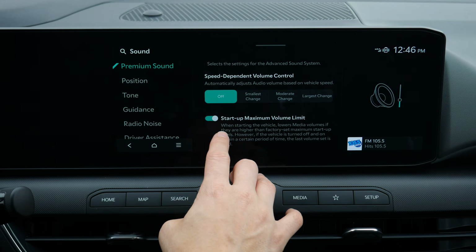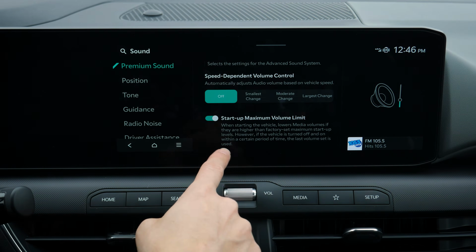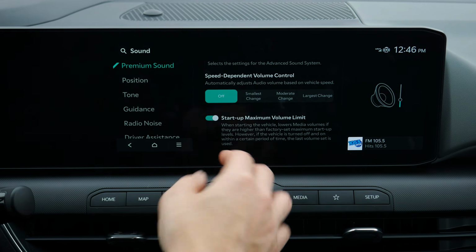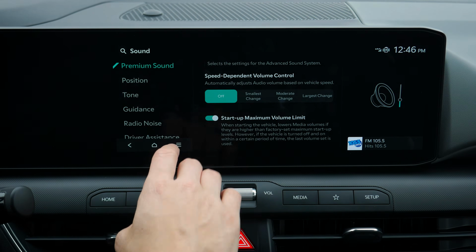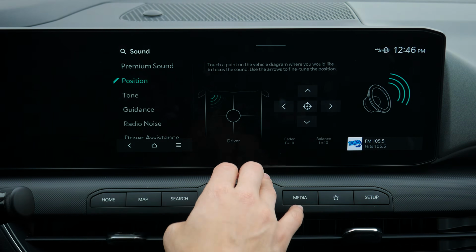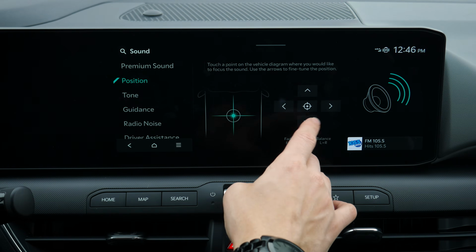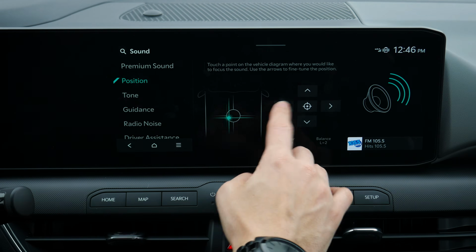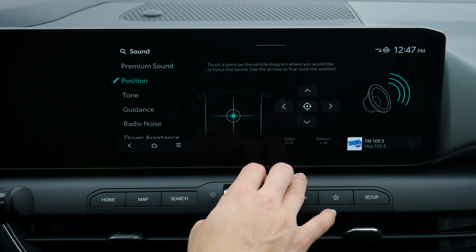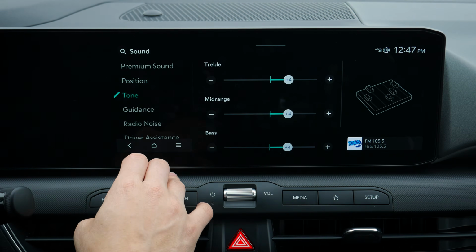Startup maximum, with this one enabled, if you've got the audio cranked and then you turn the car off and turn it back on again, it's not going to be cranked. It'll start at a lower volume instead. Do you want it focused on the driver, people in the back row, etc.? Recenter it in. You could do a little fade, or a balance to fine tune it or bring it back to center again. You can adjust things out.